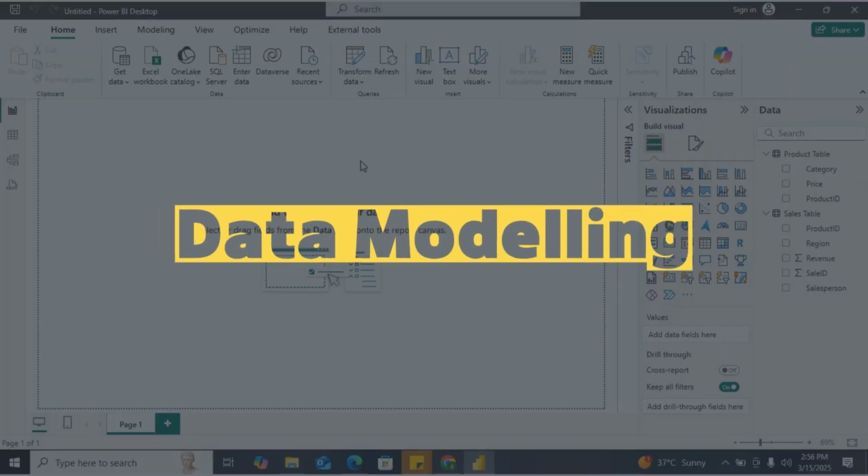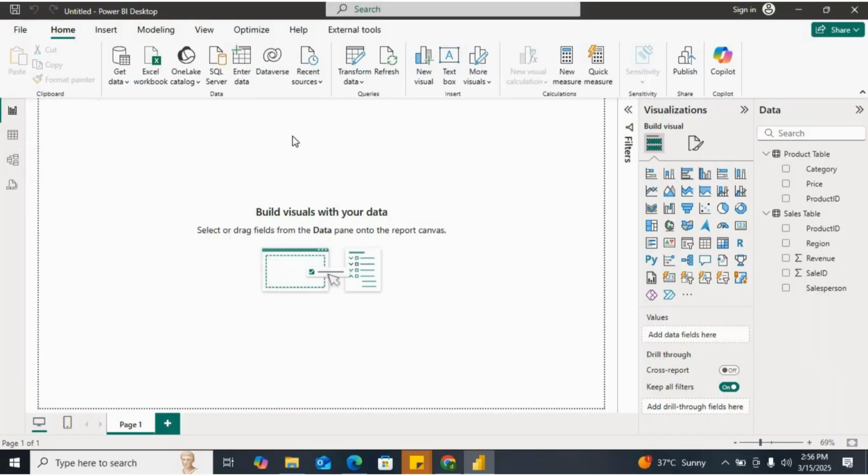Now let's talk about our next feature, which is called data modeling. One of the most important features in Power BI. Data modeling allows you to connect multiple tables of data and define relationships between them. This is essential for building accurate and efficient dashboards. So let me show you how it works step by step. First step is to import our data. This is what we already completed.